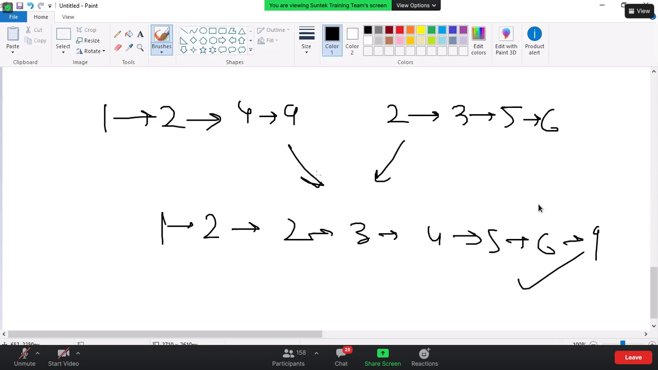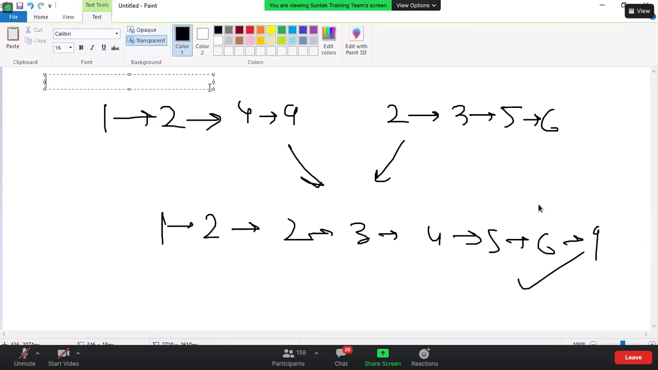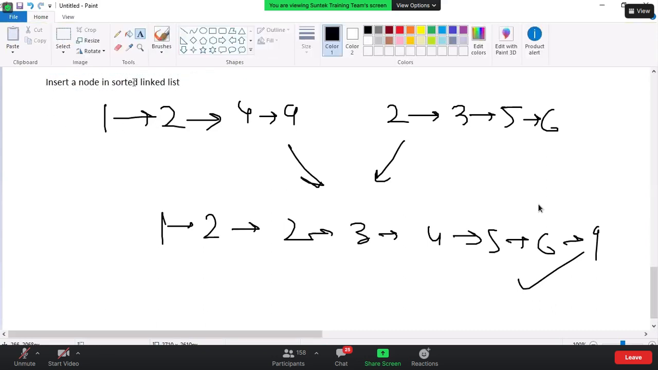We know how to insert a number in a sorted linked list. We have seen it in the last class: insert a node in a sorted linked list. So how will you use that logic? At least try to think in that sense and try to use that logic here.